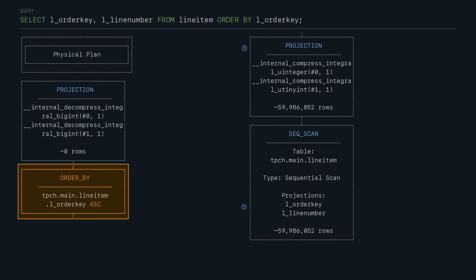DuckDB uses radix sort, a pass-based sort that works column by column through the sort key's bytes, moving data into partitions that are then individually sorted. For 60 million rows, it will consume several hundred megabytes. If that exceeds the memory limit, it spills sorted runs to disk and merges them on the way back.